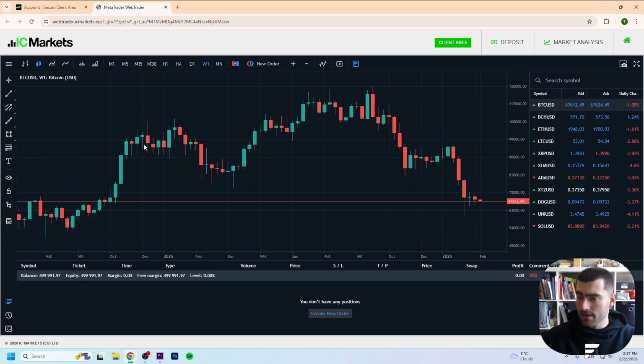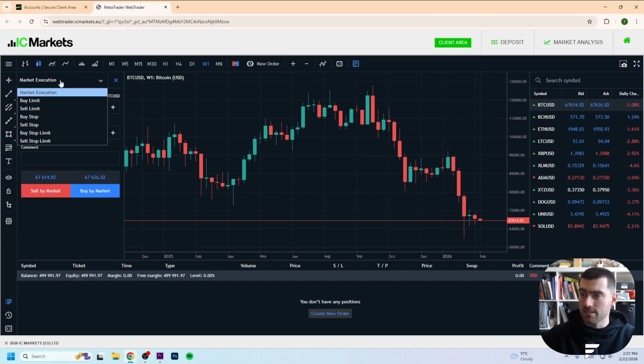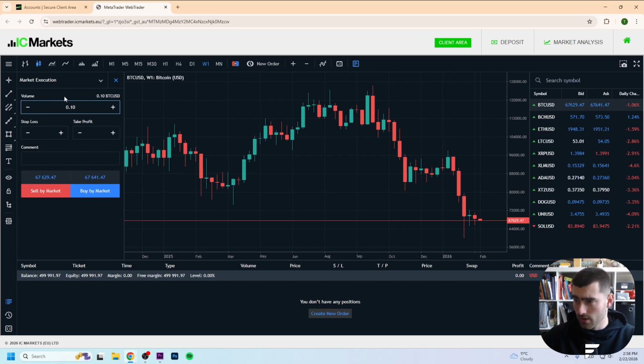Right now we have Bitcoin standing on this chart, and if you want to create a stop loss, we can simply click here on new order and then select your order type right here. After that, select the volume that you want to create your position with. So 0.10 Bitcoin is fine.